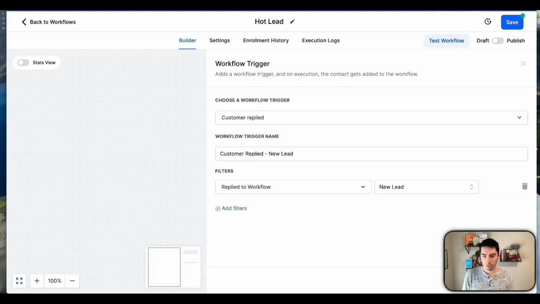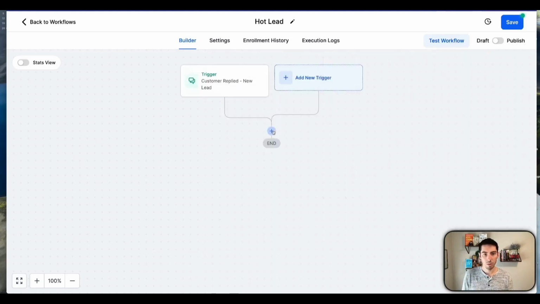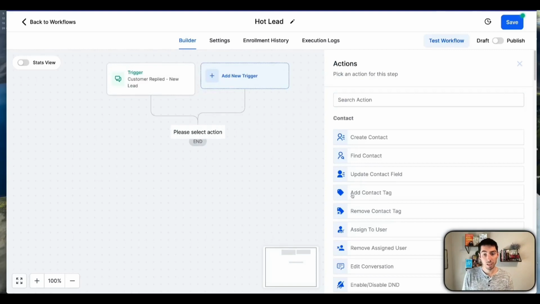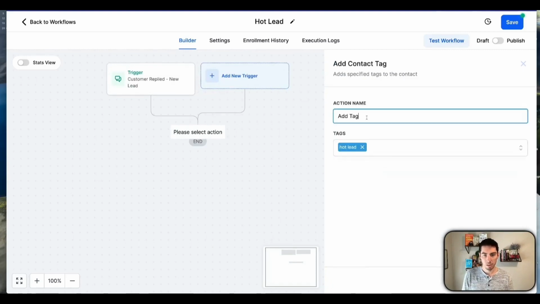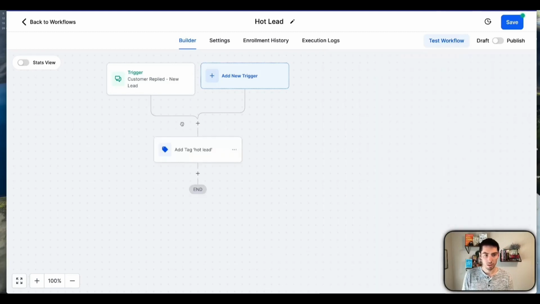Again, we can name it. Click Save Trigger. And then what I'm going to add in, I like to do this as well, is add a tag. And this time I'm going to add the hot lead tag. Save action. So add a tag, and the tag is hot lead.